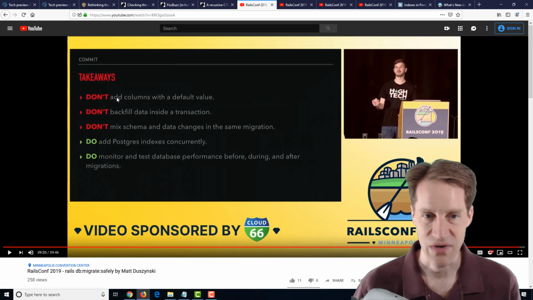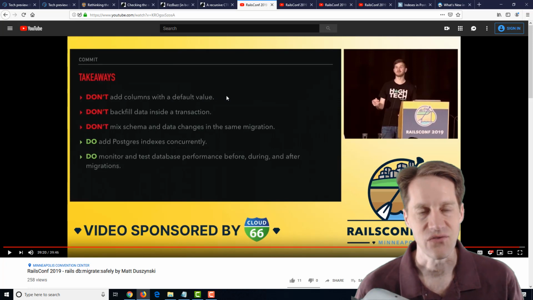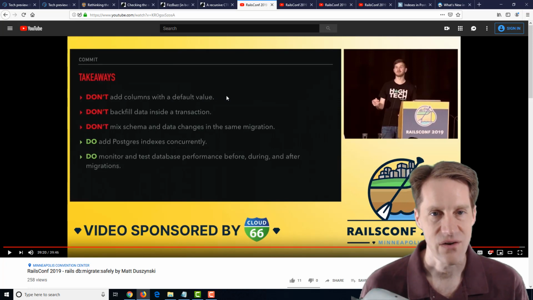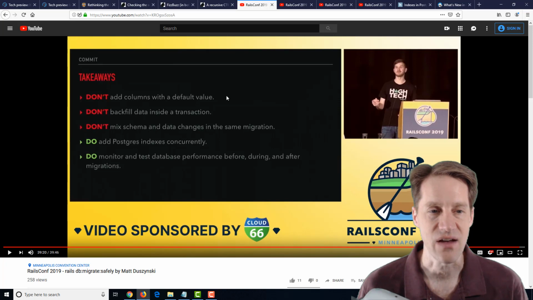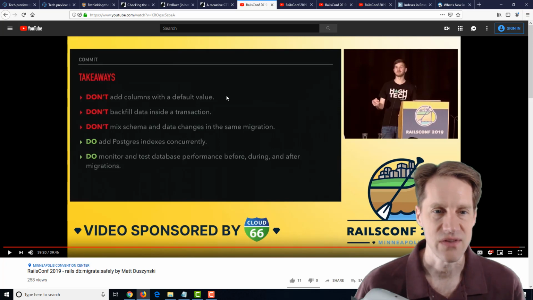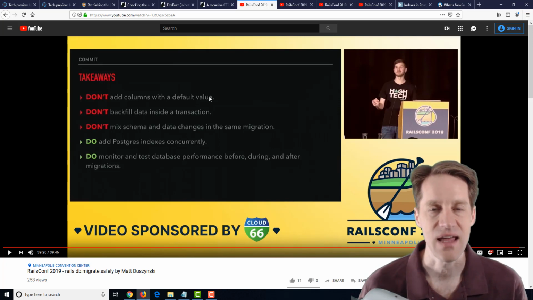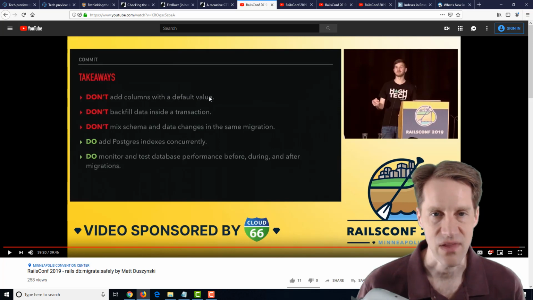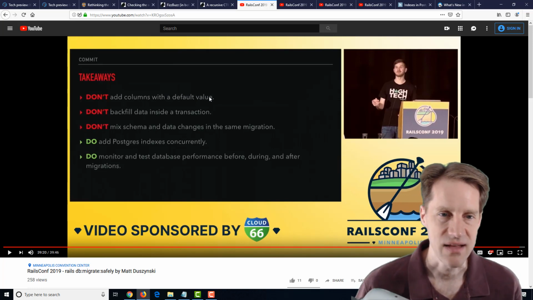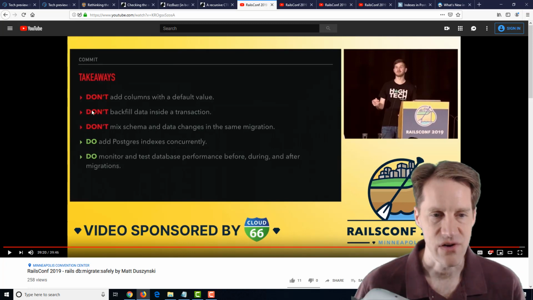The first one here is don't add columns with a default value. Now, version 11 of PostgreSQL makes this almost safe. I mean, it'll do static values, but if you're using a version prior to 11, you definitely need to take this into account. You need to add the new column without a default, go ahead and backfill data, and then add that constraint in. The next consideration is don't backfill data inside of a transaction, basically because you can lock access to it. If you're going to do it, you need to narrow down the scope of the rows that you're going to impact with that backfilling of data, maybe 100 rows at a time, 1,000 rows at a time. So something to be aware of.